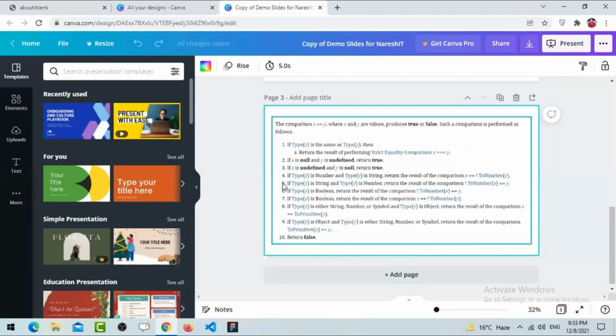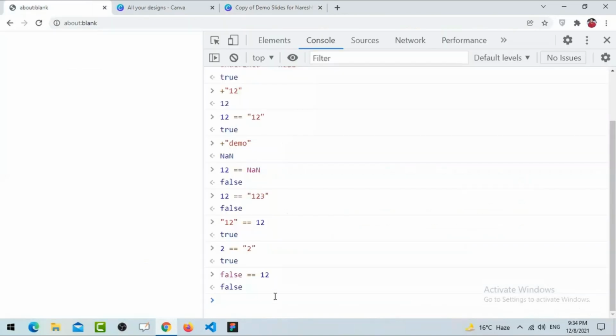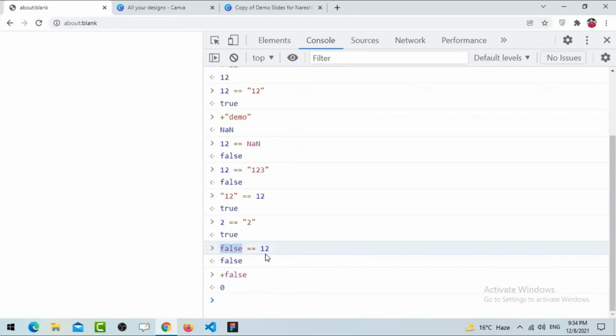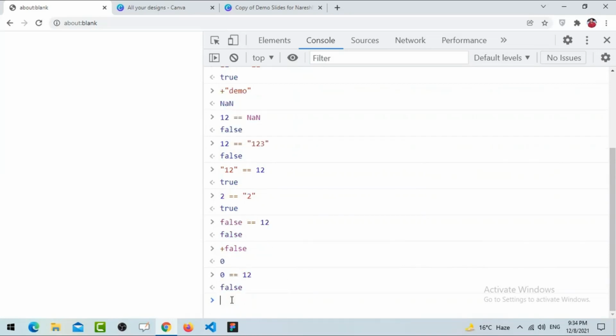You can see here the sixth point. They are saying if you have type of X is Boolean, return the result of the comparison ToNumber(X) == Y. So it is going to convert to number which value? X value. So first it will convert the false into number. So what you will get? 0. And then it is going to compare as, here you can see 0 double equal to 12, true or false? Tell me. 0 double equal to 12 is obviously false.